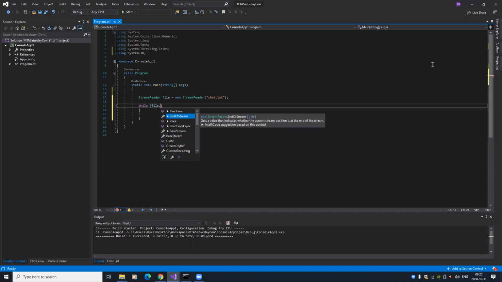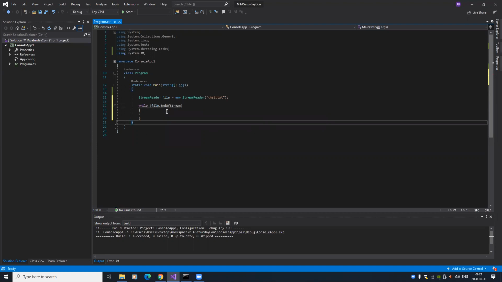Can one of you tell me what is EndOfStream's type? If we look at that little blurb, what is the type of EndOfStream? Bool. Yeah, exactly. It's a Boolean, right? So it holds true or false. So EndOfStream will be true when there are no more lines to read in the file, and it will be false while there are more lines to read. Okay. So this will tell me, are we at the end of the stream?